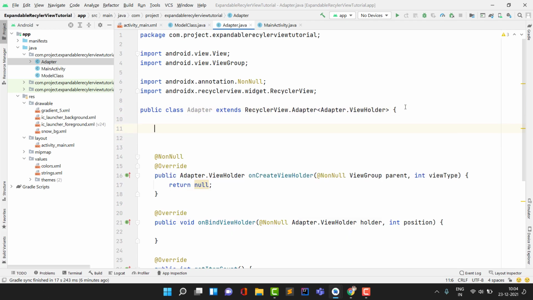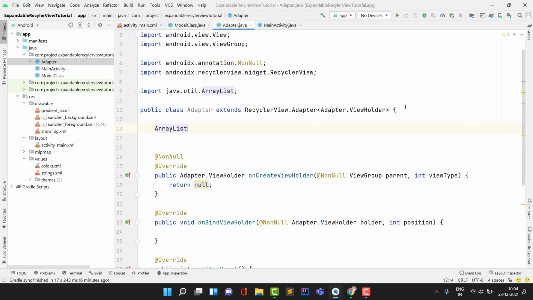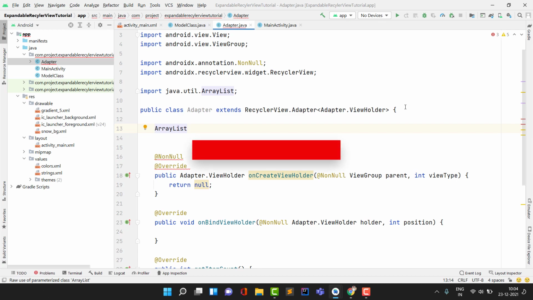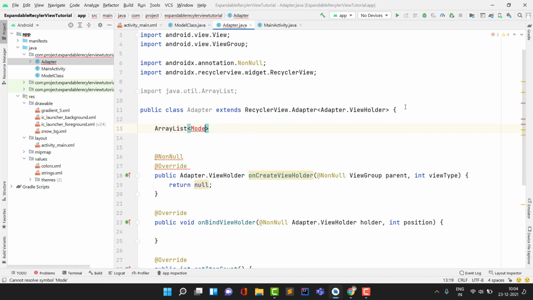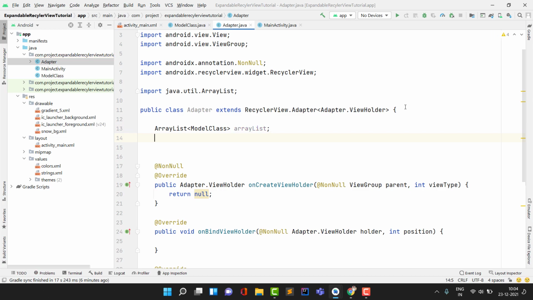First of all, we have an array list. We have to declare an array list here, because in recycler view we have to pass an array list to our adapter from where we want to call it. If I am calling from the main activity, then I have to pass the list from that main activity, and the type of the list is the model class. Model class, this one, the recycler view model class, and you can give any class name, it is your choice. List name I give this.